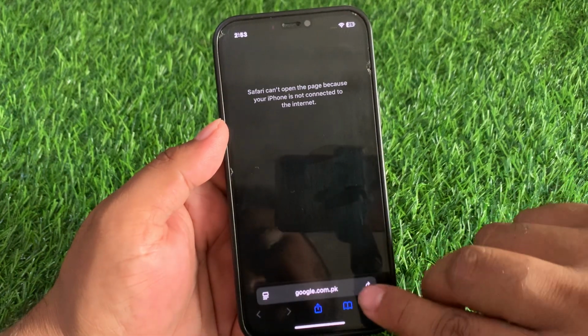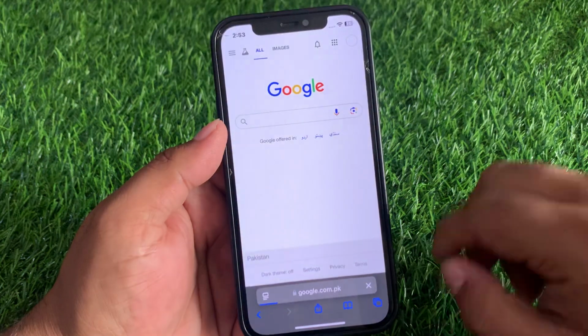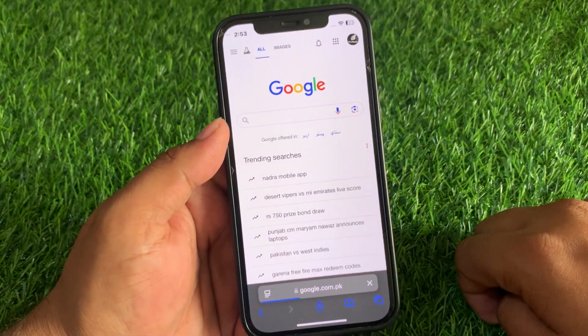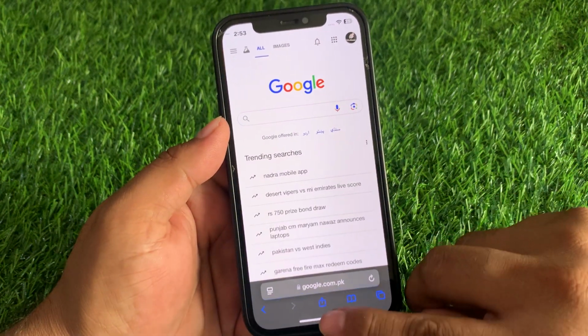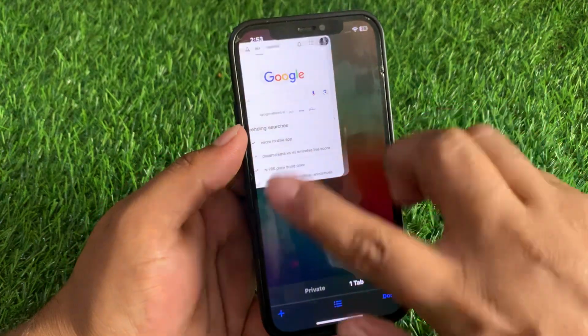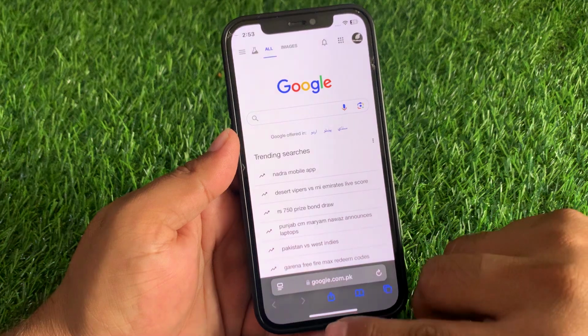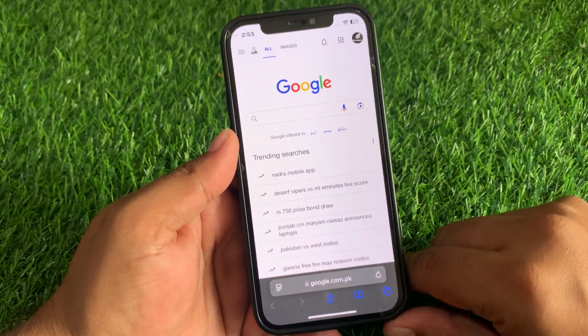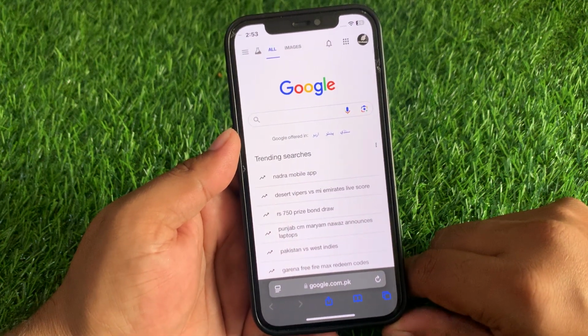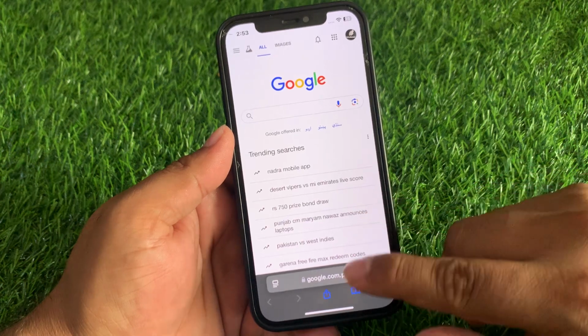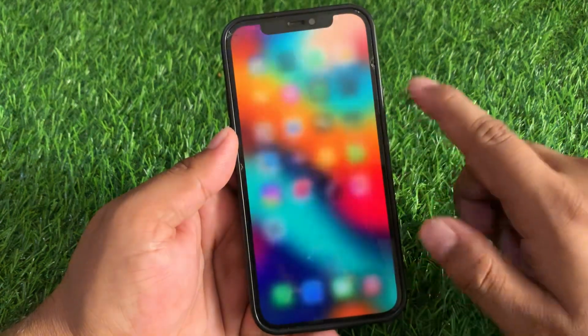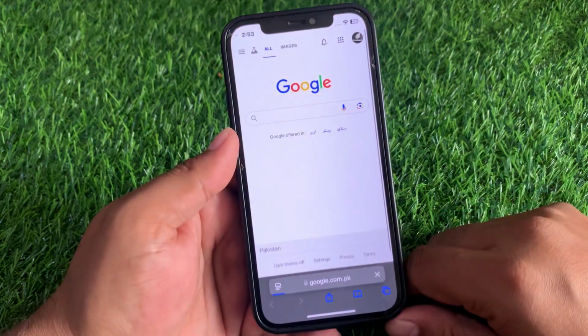Solution number one is refresh, and you can see it working. If solution number one is not working, now apply solution number two. Close all the tabs and open it again to fix your problem. If solution number two is not working, now apply solution number three. Solution number three is to close the Safari browser and reopen it again to fix your problem.